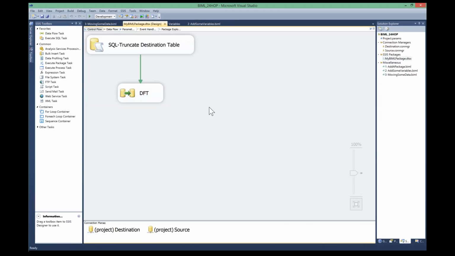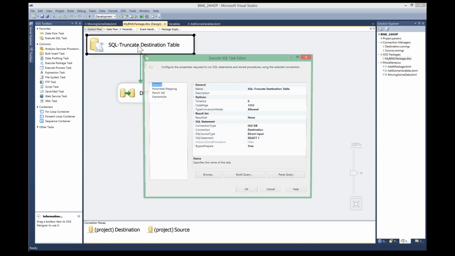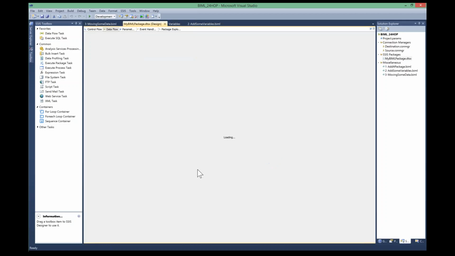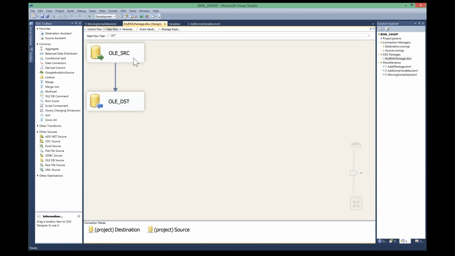All right, so now when I open up my BIML package, I see my connection managers that have shown up here with my projects, and I have my SQL statement that I created inside of it, and I have my data flow task over here, which is just doing my select, and it's moving data from my source to my destination. All right, so pretty cool.